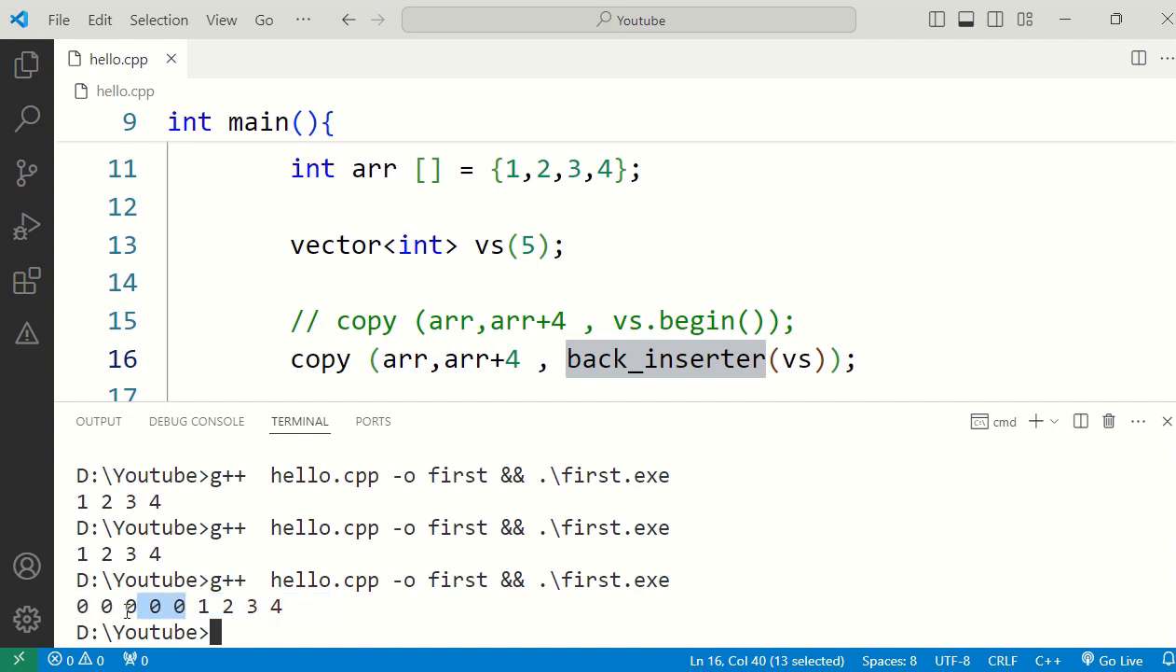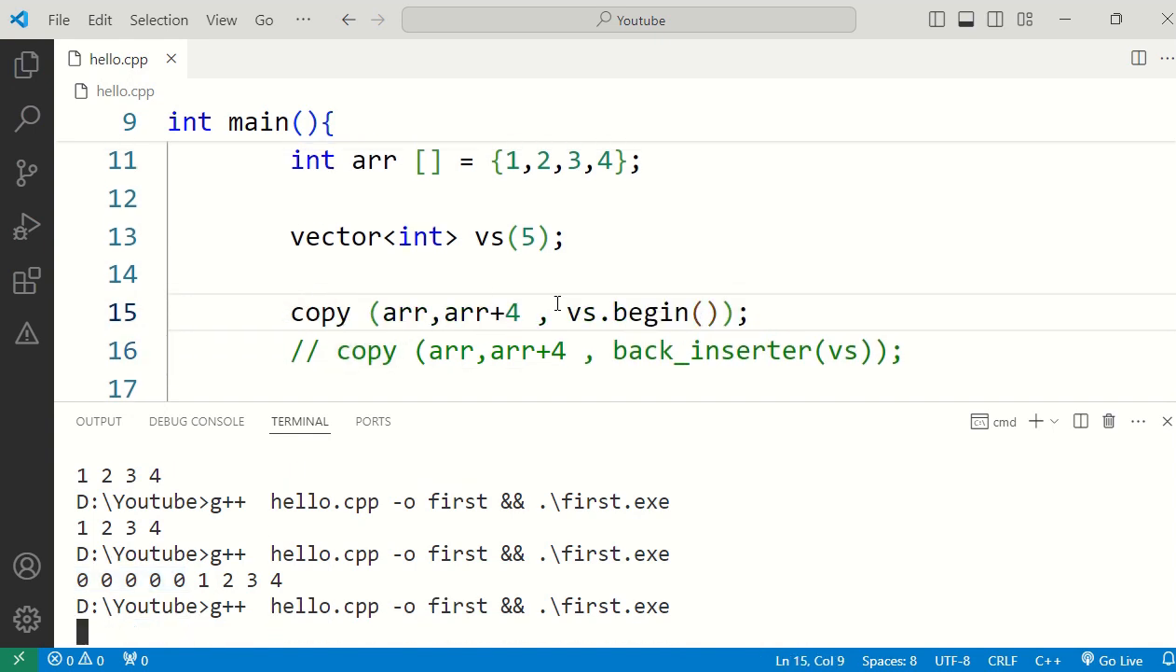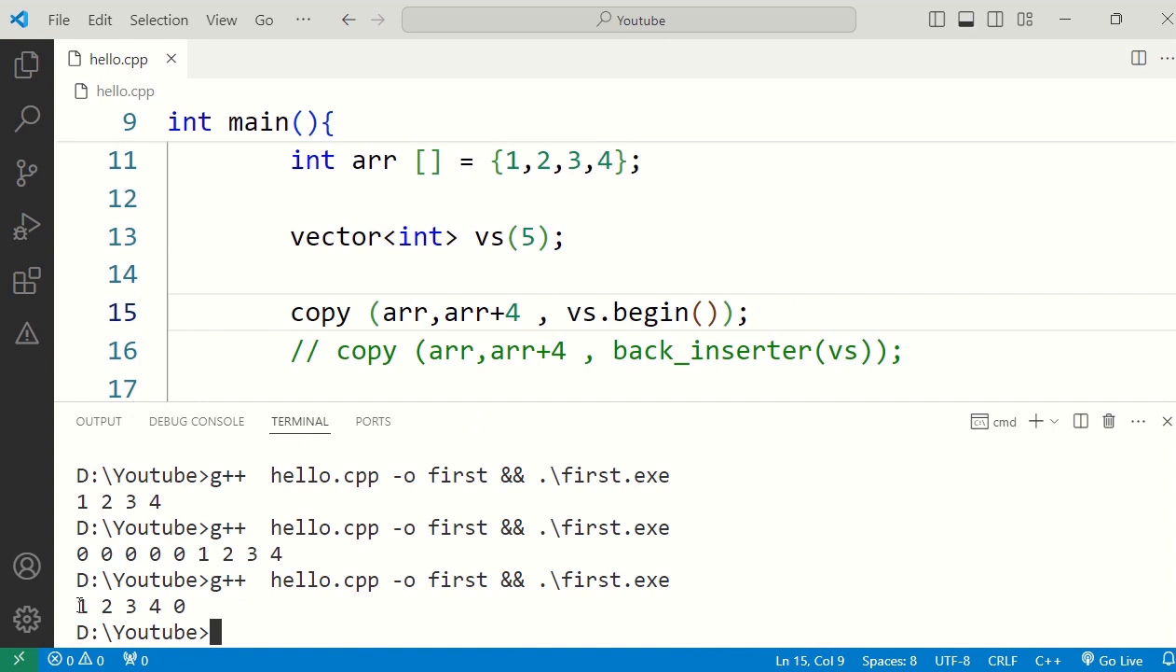So to overwrite these zeros, what you can do is not use the back inserter, but use a pointer to the beginning of the vector. And when we use a pointer to the beginning, we have overwritten the zeros using the elements in the array.